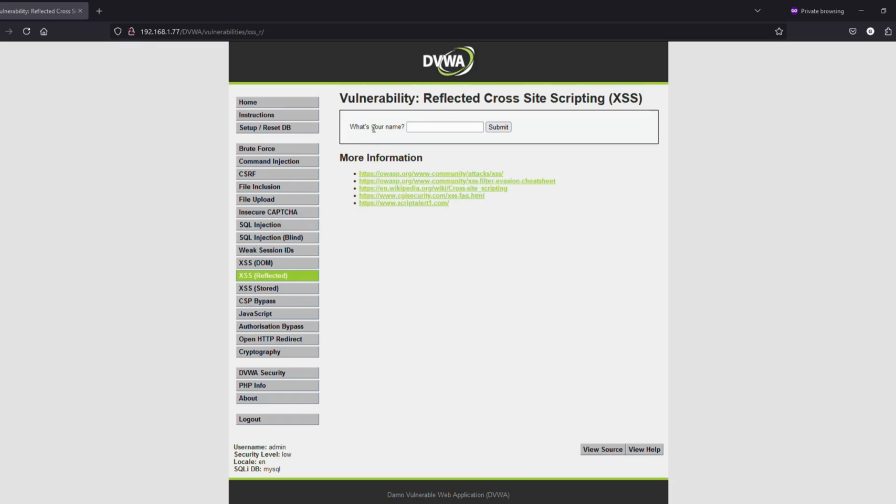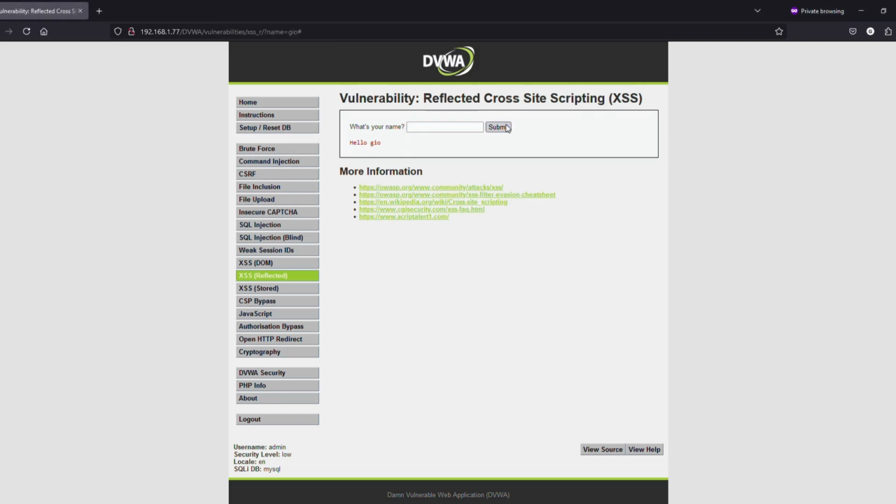On this page, we're being asked what is our name. We can enter our name and hit submit. And we can see that the web application accepts our input and reflects it along with the greeting. So this doesn't necessarily indicate that the web application is vulnerable to cross-site scripting, but it does indicate that the web application accepts our input and utilizes it in some way, shape, or form.